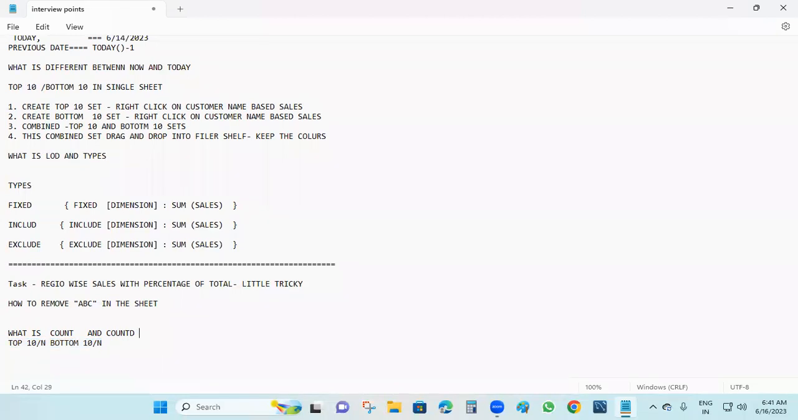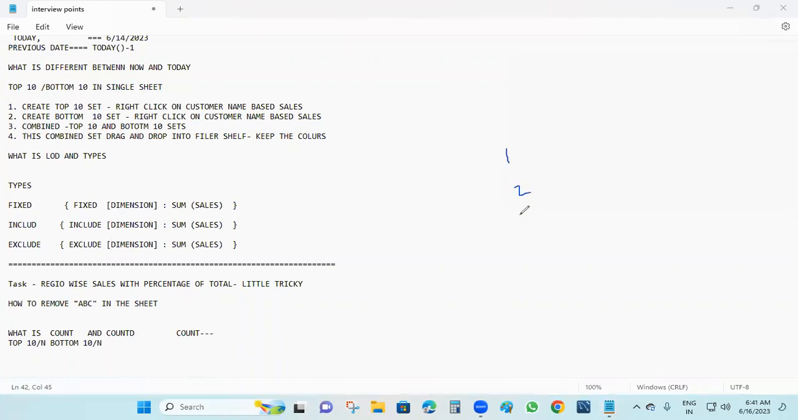See, what is the count generally? Count means it will display all the values, you can count all the values. For example, 1 2 3 4 5 6. The count value is 6, right?